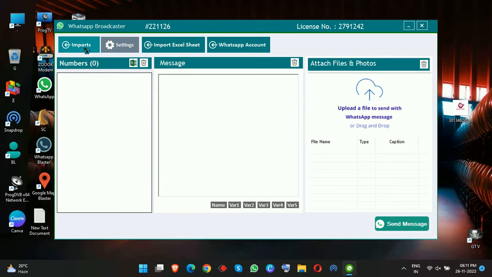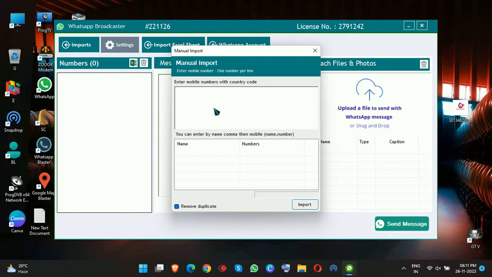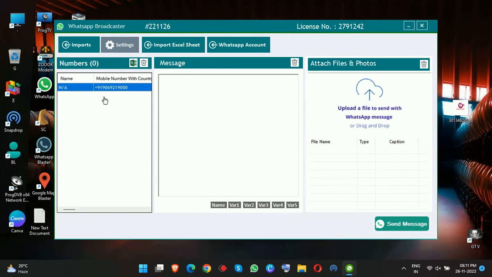Okay, so here we have to click on import first to import the contacts, and the contacts compulsorily need the country code. So here I'm typing a number, import. So my one number is imported here, so I can add any message like hello.